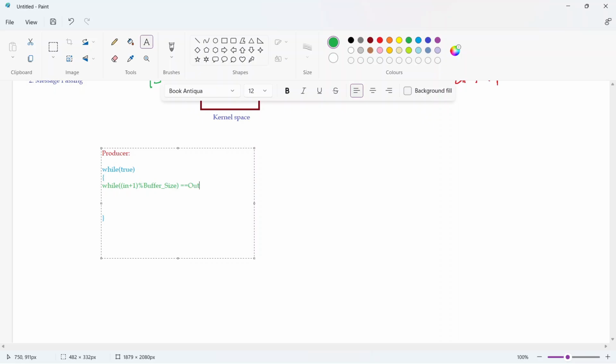That means after incrementing, you are positioning to the same location where out is already there. In that case, it means the buffer is already filled and you should not do anything. So for that, I am putting a semicolon. You all might be understanding. If this condition is true and there is a semicolon, it will be in an infinite loop. Only when this condition becomes false, it will come out of this loop.